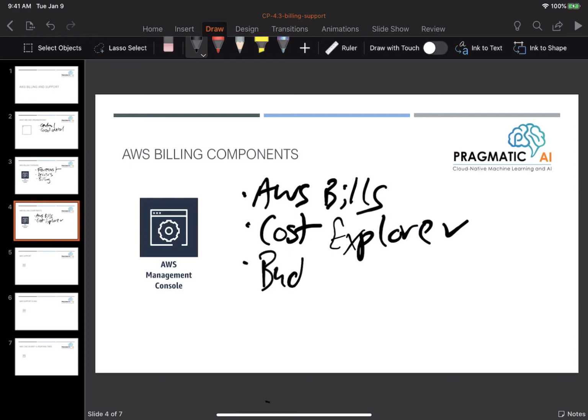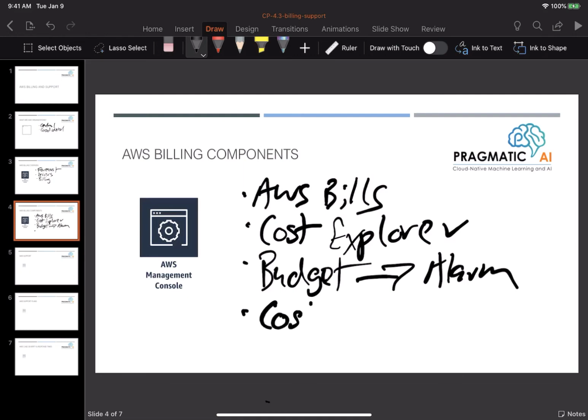And then also budgets. And this is really important, let's say for students: have you set up a budget where you get an alert if you use, let's say, over $5 per month, right? You can do lots with $5 per month, but you could set up an alarm that emails you as soon as you've reached that, and maybe you stop some resource that you left running. Let's say you set a SageMaker instance running and you forgot about it, and now you're getting an alarm. This is really important. And then finally, cost and usage reports. These are important aspects of the billing system.